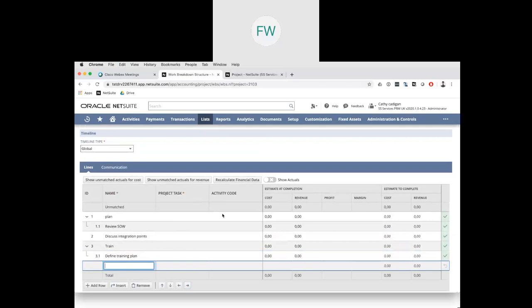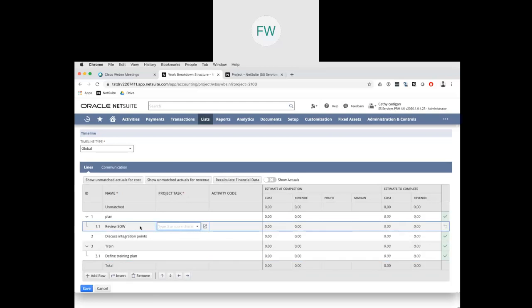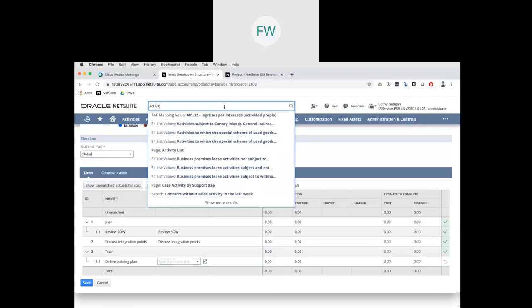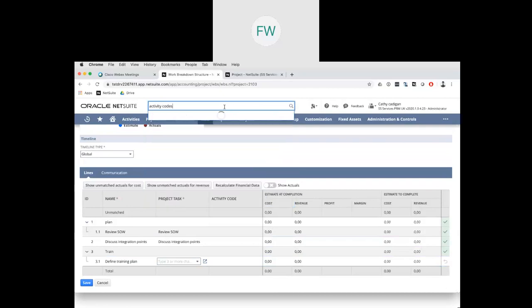And now I can decide how do I want to pull in actuals into this budget. So this can be either the project tasks. I already have this task created in my project, so I will just link it to the project task. Same here, I can link it with the project task. But you can also decide to use activity codes. Activity codes work similarly as custom segments. You can find them under setup.